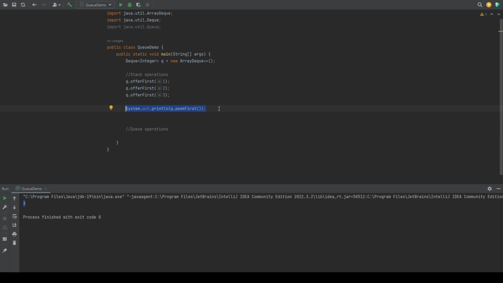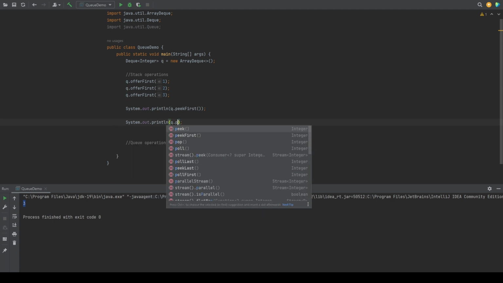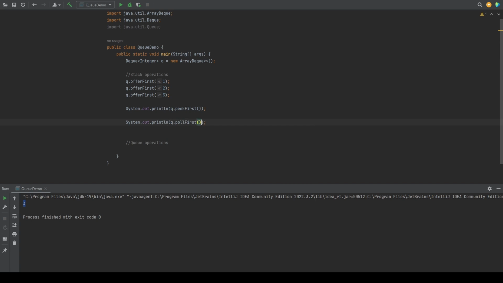And if we run this code, we see the value 3 on the console because currently 3 is at the top of stack. Now in order to remove the element, we generally call pop, but because we are using Deque, we can call, let's say, pollFirst. So we can say q.pollFirst. So we see value 3 was removed when we called the pollFirst. Because 3 was at the top of the stack, when we called pollFirst, that item was removed from the Deque, and that's how we achieved this stack behavior, last in and first out.